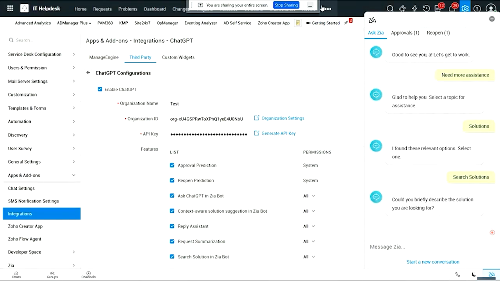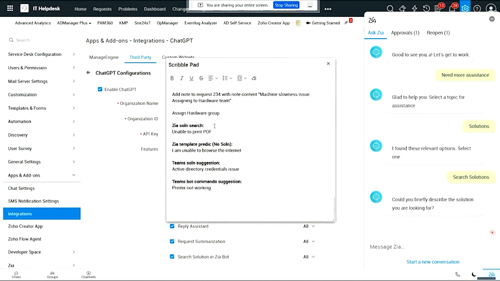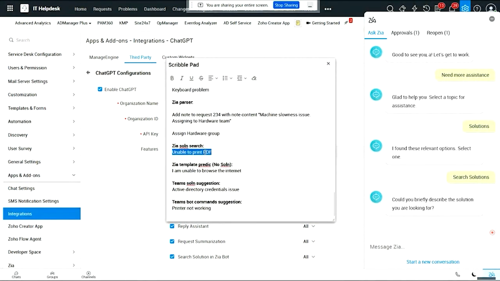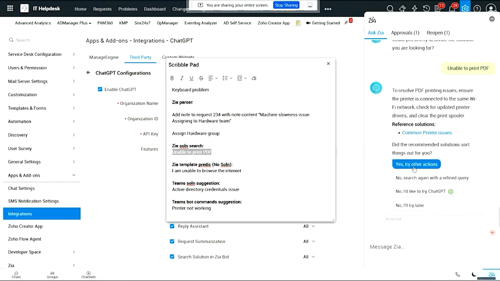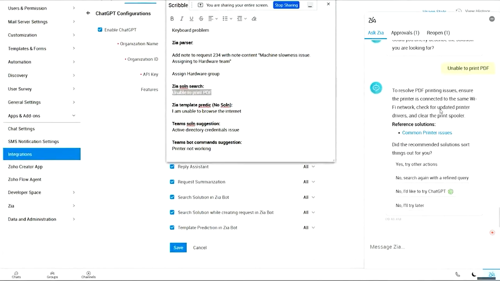So let's say the user has an issue printing their PDF file. Based on the context, Zia will now suggest the available solutions in your solutions module. So that will be the first capability. The second capability would be solution suggestions.